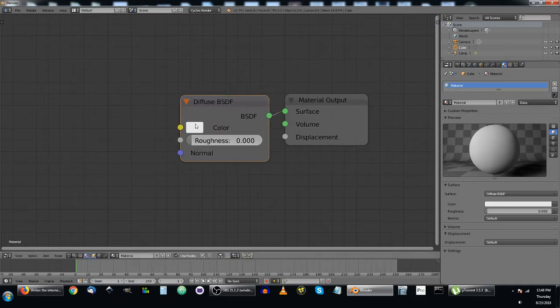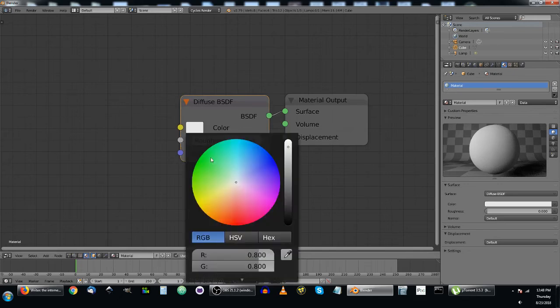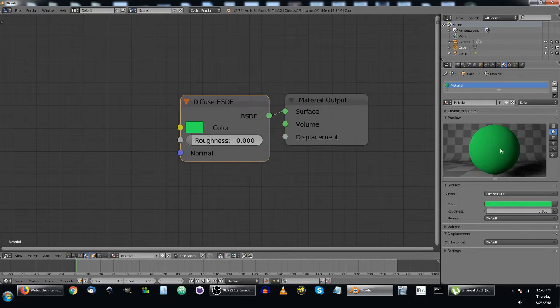So if I change this to say green, it changes it and it gives us what the material looks like. So this diffuse node here, now I changed it to green. Change the roughness, it changes the randomness that the light scatters off of it, so it just makes it look rough and rugged. All of these here on this side are inputs, and all of this one here is an output.